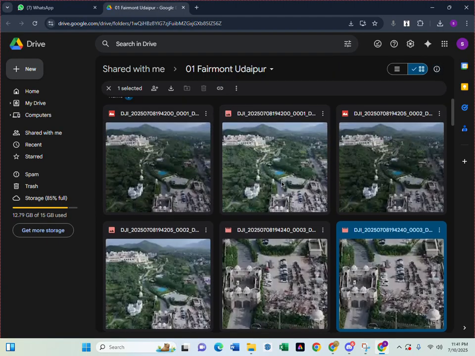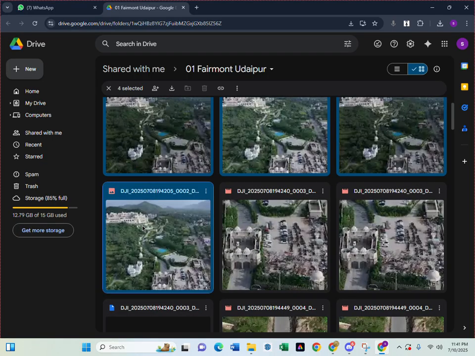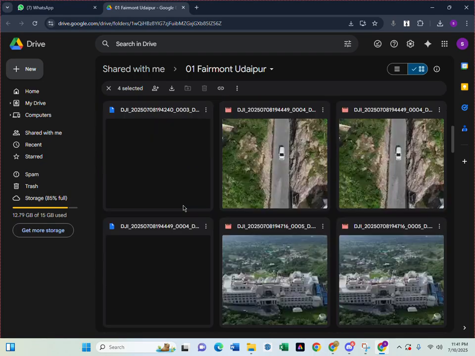And coming to the downloading procedure, you have to select a single file, like this is the image. Firstly we have to download all the images, because there are images and videos in this Google Drive link. So firstly we have to select all the images. For selecting these images, you have to hold the control button, then click on whichever image you want to select, and it will be selected.